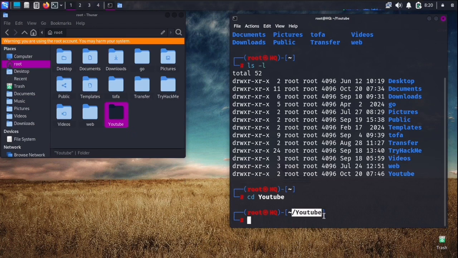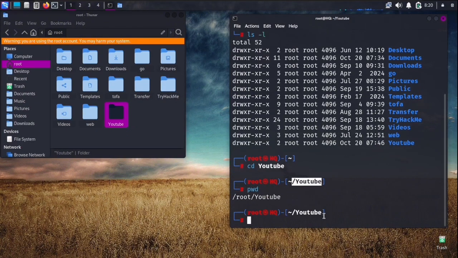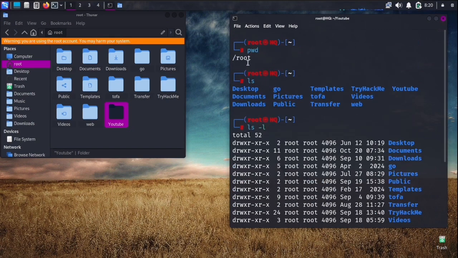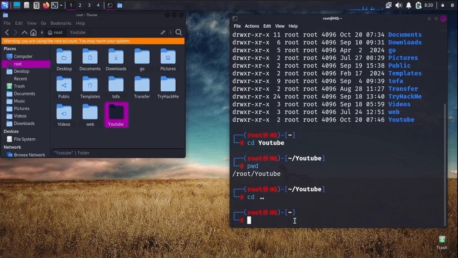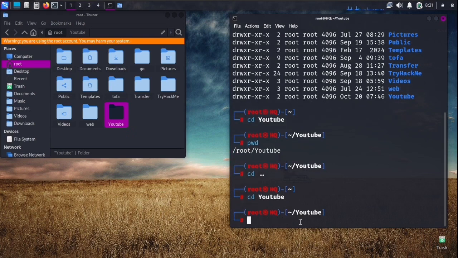Now to confirm, remember the Google Maps of Kali, right? pwd. It tells us that we are now in root/YouTube. Remember, we were just in the root directory a couple of seconds ago. Now to go back to the previous directory, we can simply use cd space double dot, that is two periods, right? You can see here it has gone back to the tilde sign. We are no longer in the YouTube directory. Now to go into the YouTube directory again, yeah, you got it correct, right? cd YouTube, just like you said, and we are back in the YouTube directory.